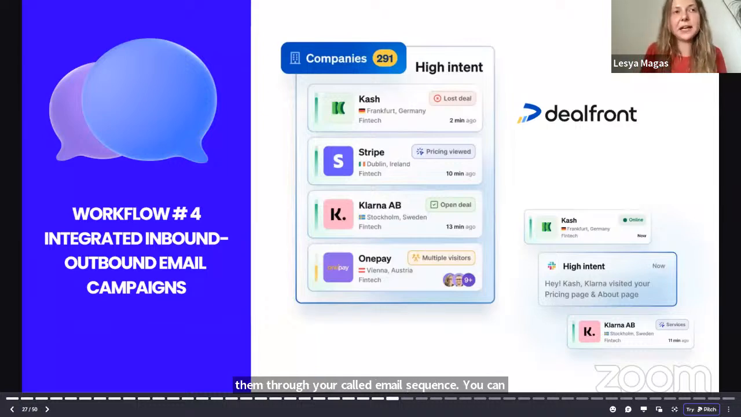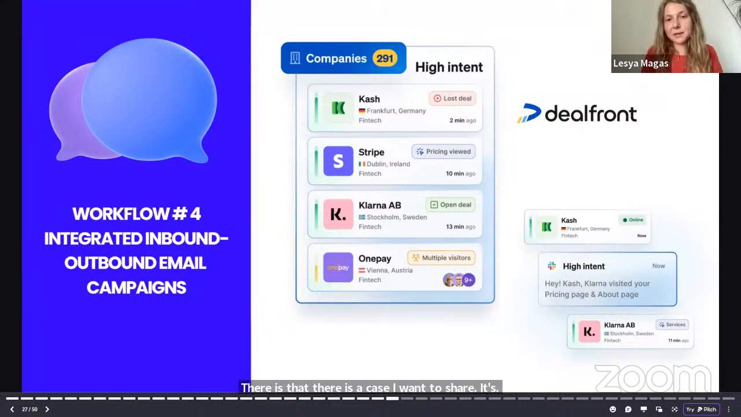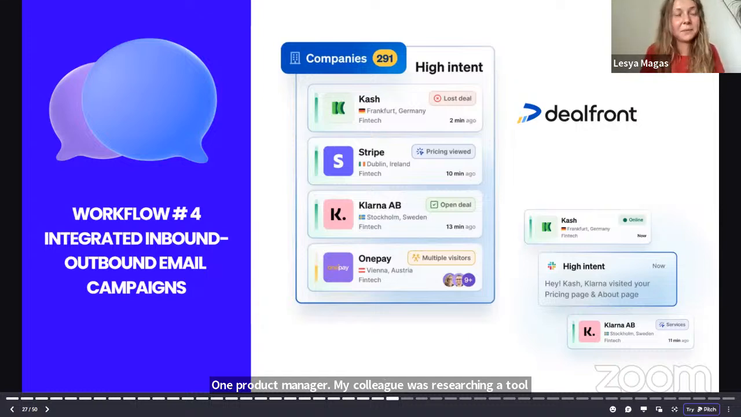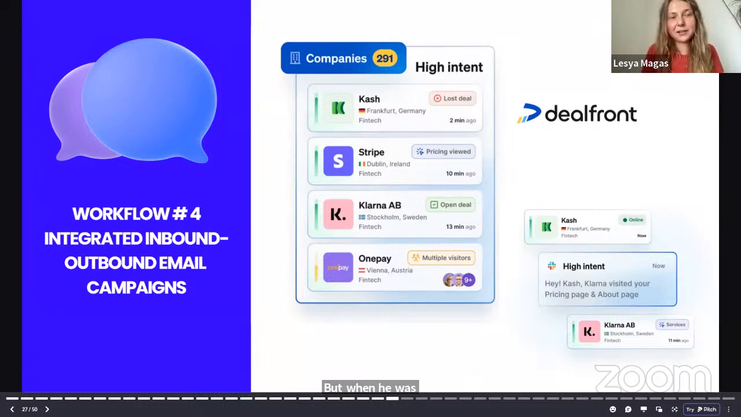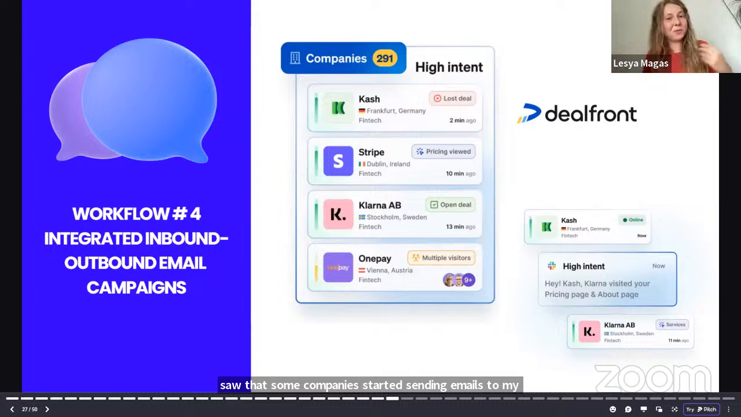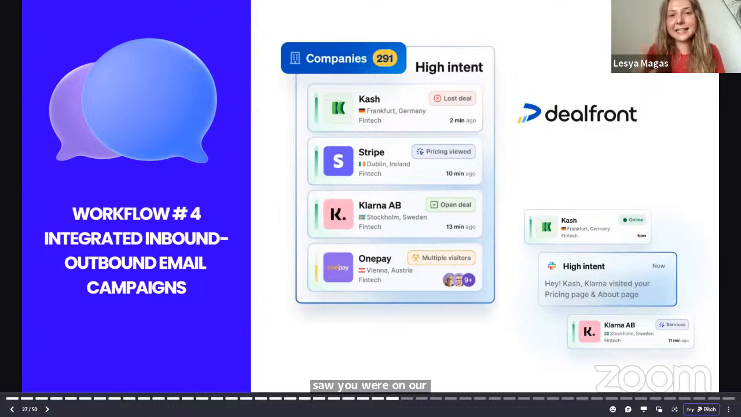And there is a case I want to share. It's just from our life. One product manager, my colleague, was researching a tool for reviews for our product team, and that was Canny. That's the tool we went with. But when he was researching different tools, he sent it to our VP of Product, Anatol, to check out the ones he liked most. So they both visited. And then we saw that some companies started sending emails to my colleague and Anatol, the VP of Product, like, hi, we saw you were on our page, are you the decision makers, and things like this. And this is a very cool example.